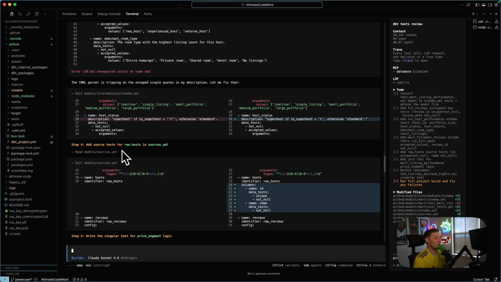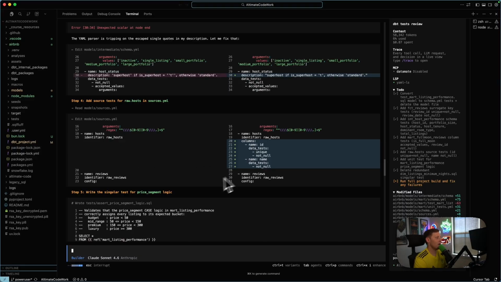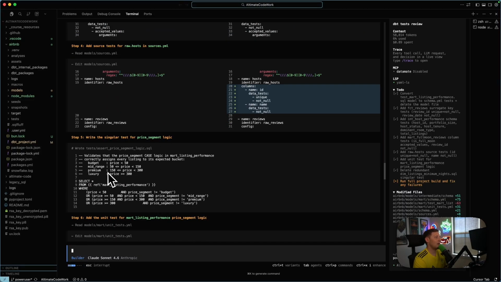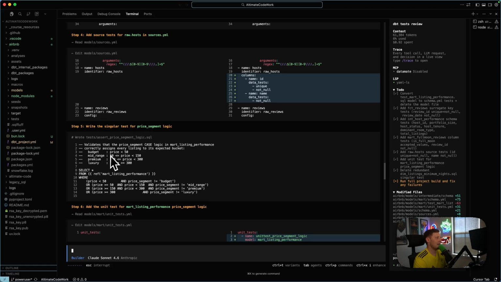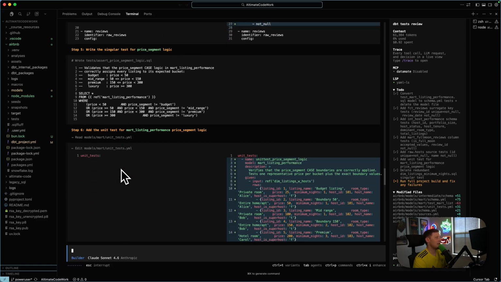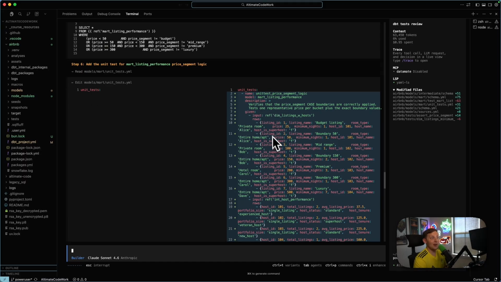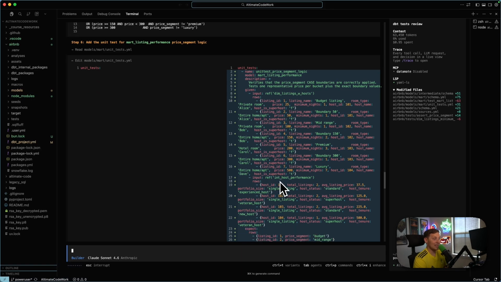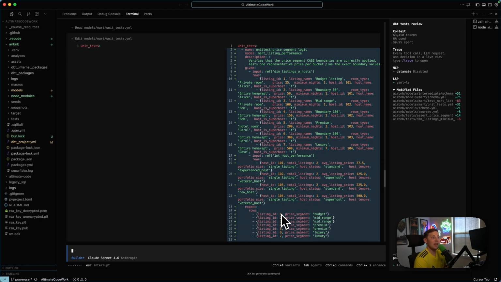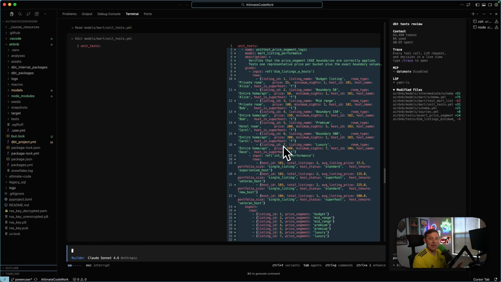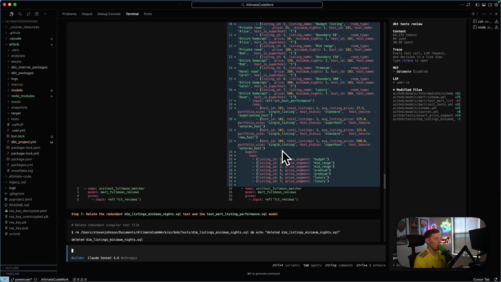Step 4 says add the source test. So you can see it did that here. Step 5 says write the singular test for the price segment logic. And you can see that it did that as well. Step 6 is adding a unit test. And so you can see there's a unit test there, and there's a lot going on, right? This is a lot of lines of code that it's saving you from having to write. You can see it has all of these different price segments written out and all these things that we've tested out throughout our code, that it's just making sure works.